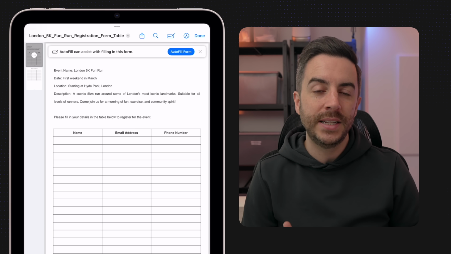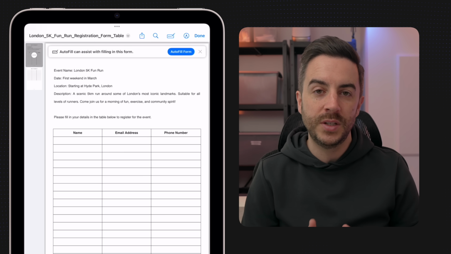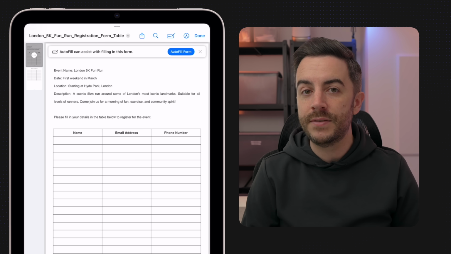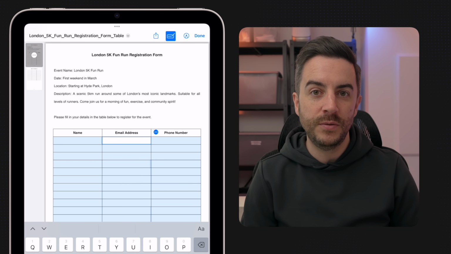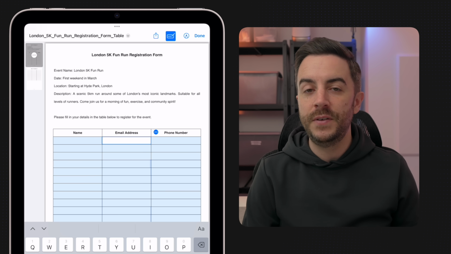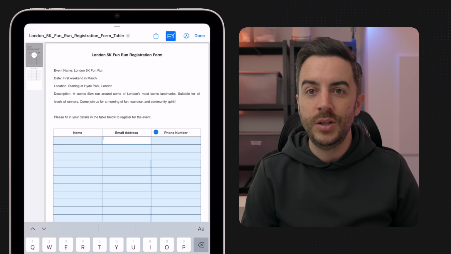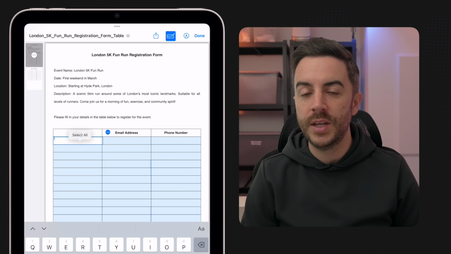This is because your iPad can intelligently identify forms that can be completed, even on PDFs that have been scanned in. Tap on autofill form and your iPad will move to what it believes is the first field to be completed. However, you can override this by just tapping on one of the other fields.